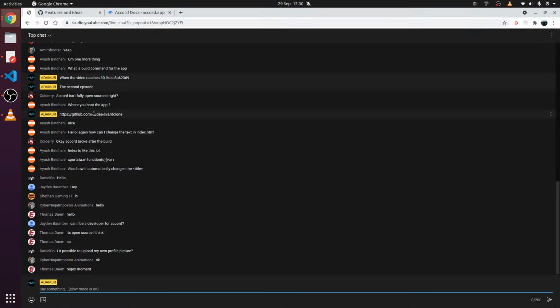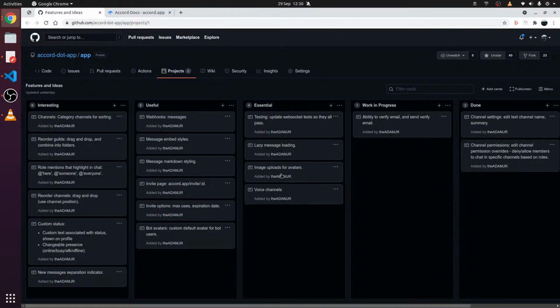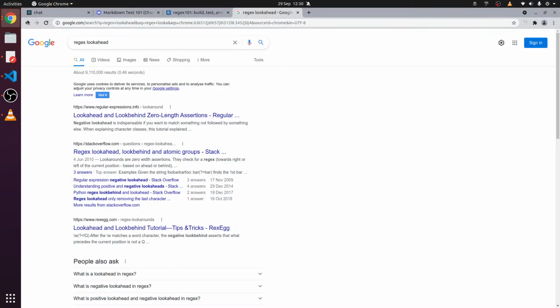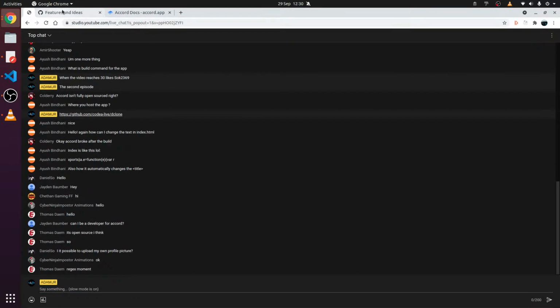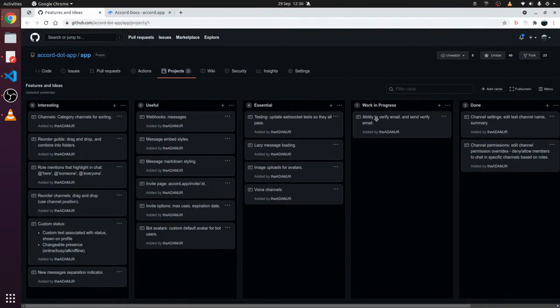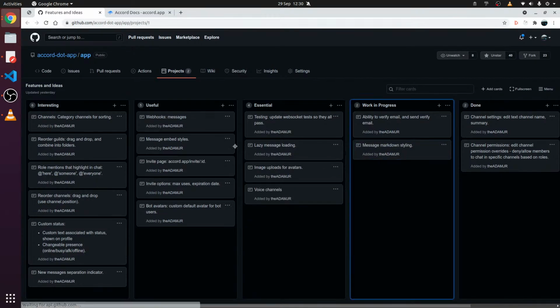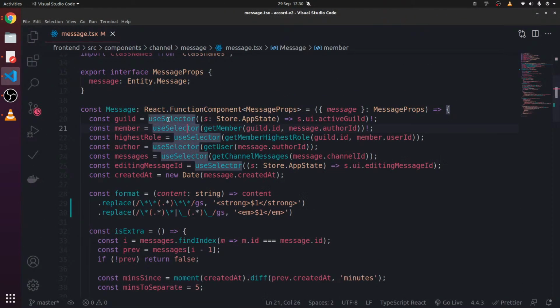DClone is open source, but Accord is currently non-commercial. Is it possible to upload my own profile picture? That is a planned feature, because we're actually going to need that for the app to function properly. Currently we're adding work in progress abilities, verify. Oh, I was working on that one. We're doing message markdown styling at the minute.